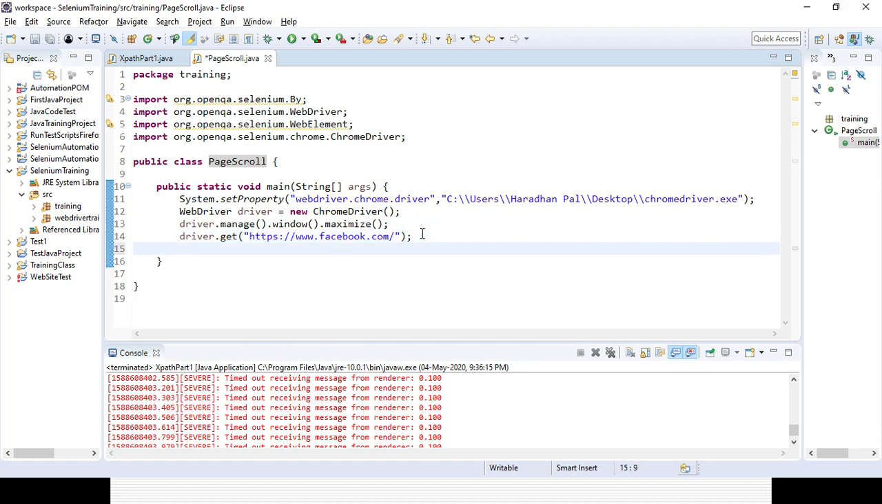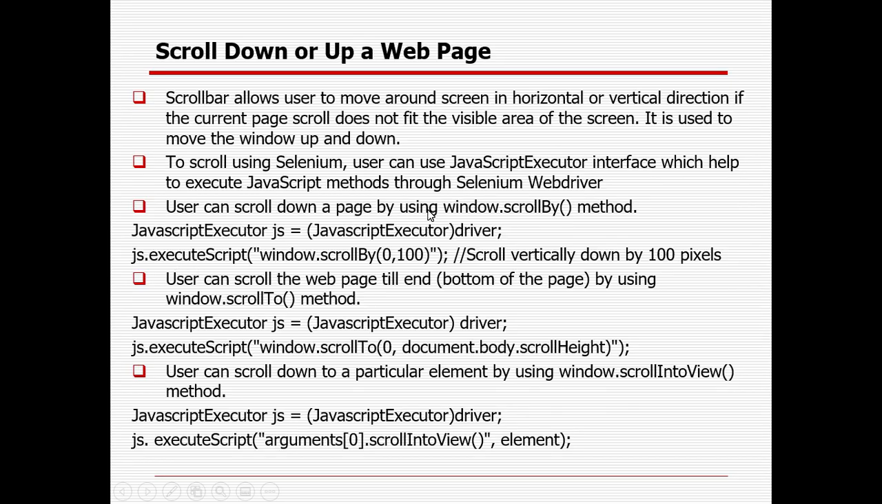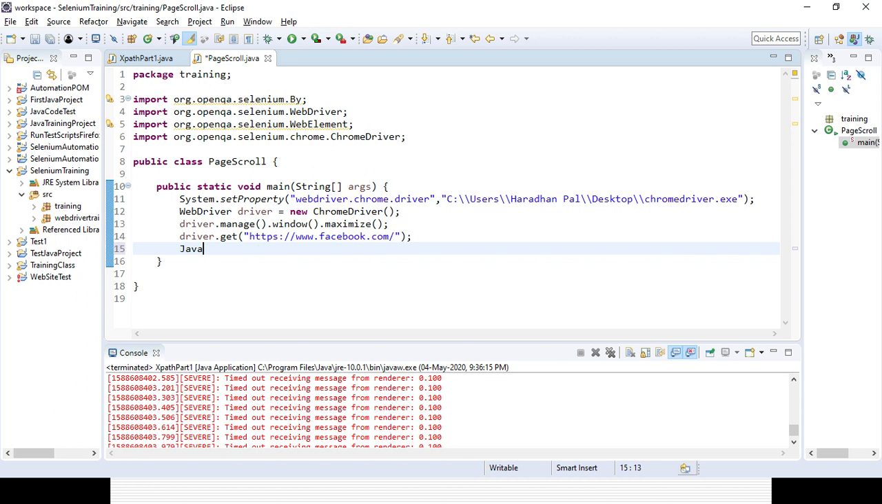Then in case I need to use the window.scrollBy method to scroll down vertically by some pixels, I need to create an object instance for the JavaScript executor. I am giving the object instance equal to JavaScript executor, and you need to typecast it, right? So that is the syntax. You need to typecast the WebDriver reference. So that is the simple code.